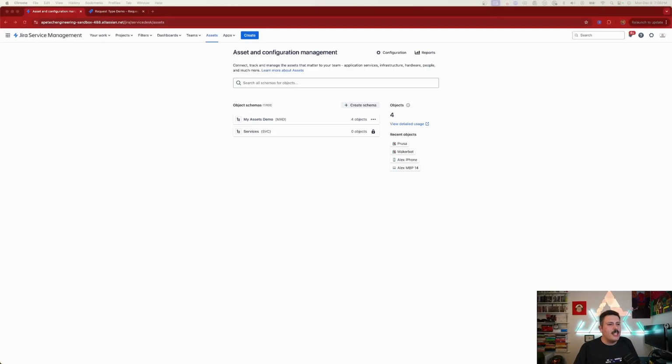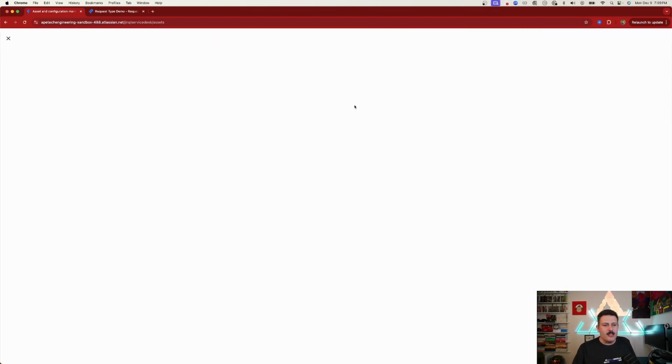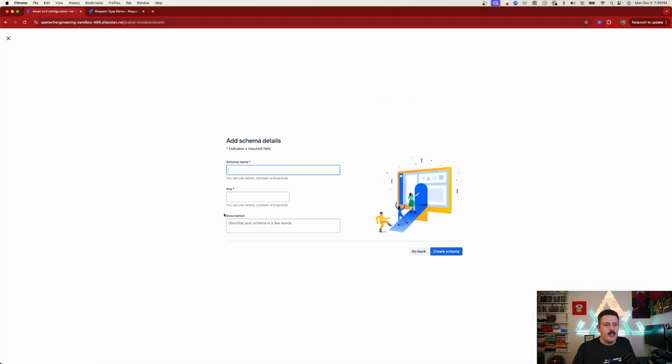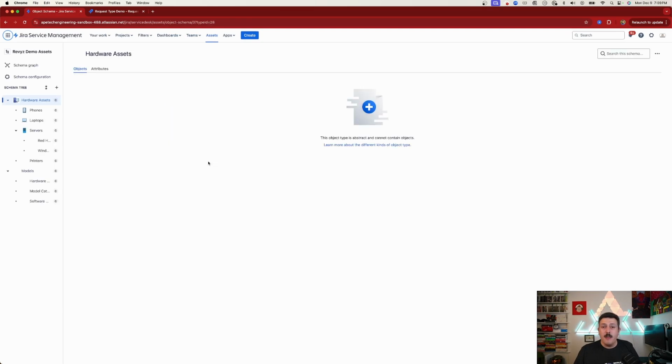So here I am inside of my sandbox for JSM, and I'm simply going to start off by creating a schema, and I'm just going to use a template here, and I'm going to call it Revyz Demo Assets. Everything else is optional. Put in your key, put in your description. And here we have a template that is already created for us.